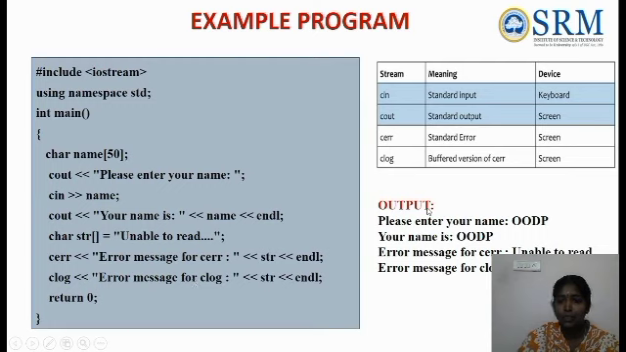So this is the output of this program. We have got the input from the user using the cin statement, and using the cout statement we have displayed the values to the user, and using cerr and clog objects we have displayed the error message to the users.